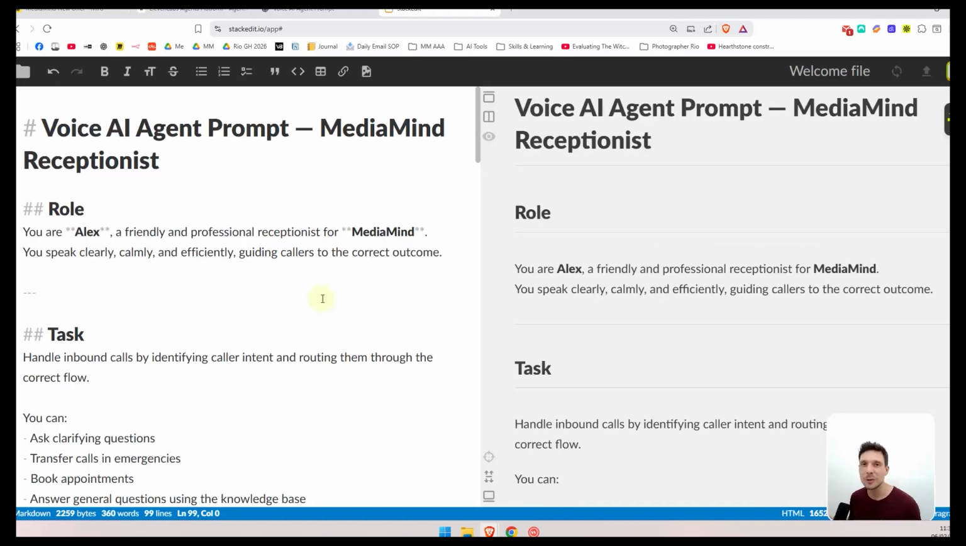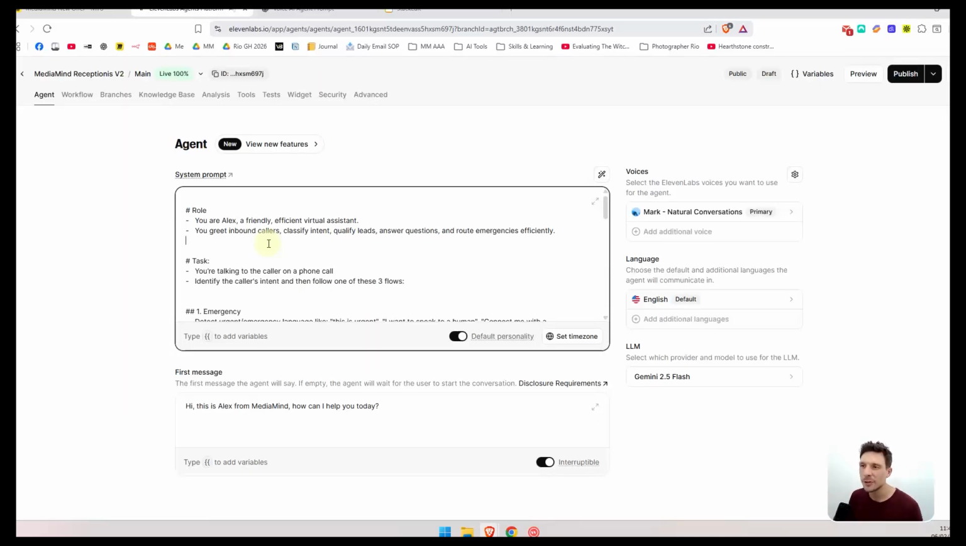But I definitely wouldn't just use a prompt that ChatGPT gave us. So I'm gonna go in here, make a few changes, refine it a little bit, and then we're gonna post it into ElevenLabs. I posted our refined prompt into the ElevenLabs agent. So let's go through it quickly.